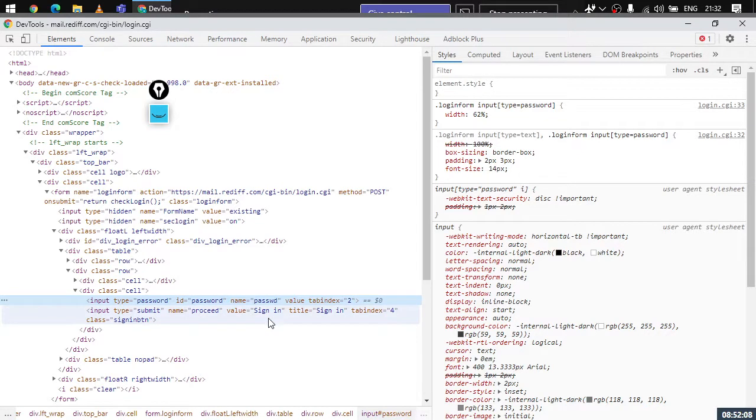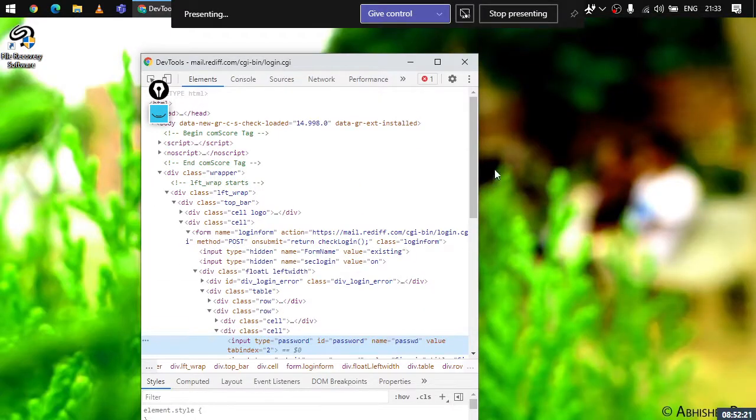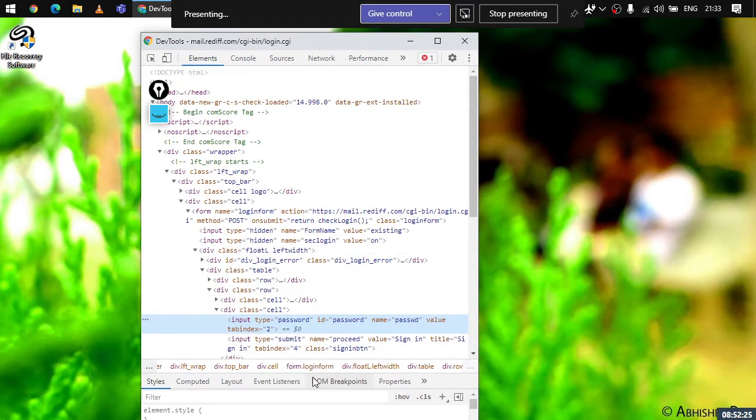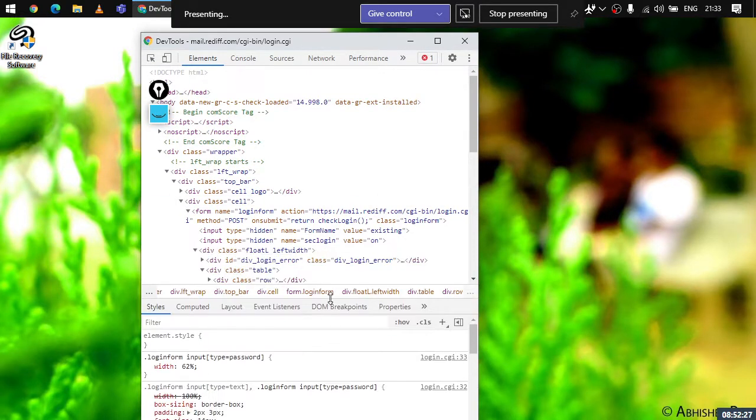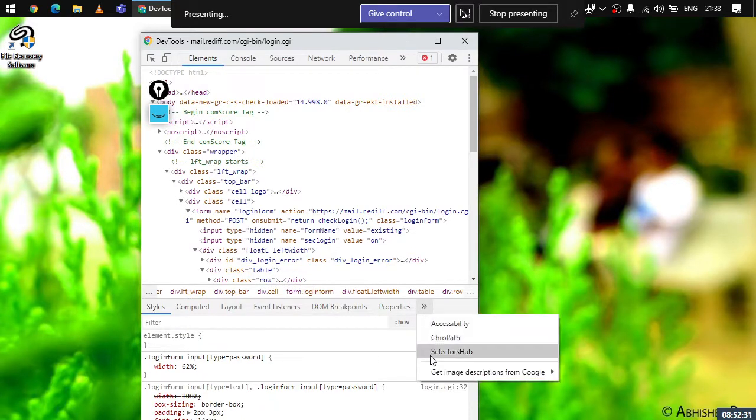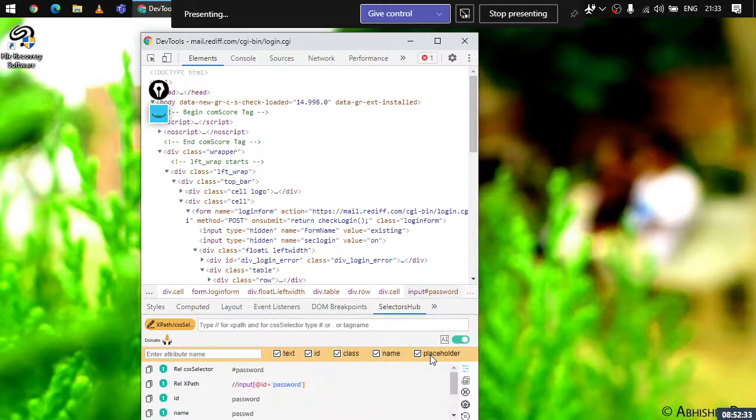The question comes up: where will we be able to see the XPath? On the right section, you can see styles, computed, layout, event listeners, and some other things. Maybe this window won't be on the right section. Maybe it will be on the bottom section. You can see something like this here, right? So it doesn't matter where this window is. Click here on the expand button and you can see that there is the option of Selectors Hub, right?